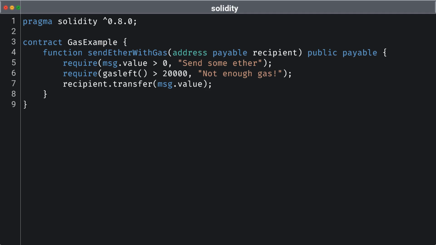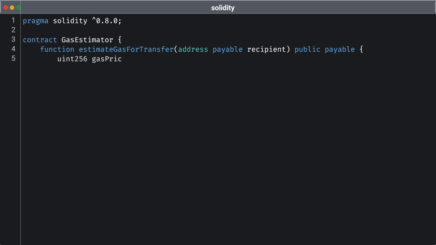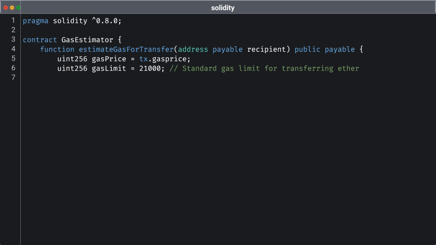in smart contract development. Now let's implement the following contract designed to estimate gas costs for transferring Ether, which encapsulates the earlier discussions about gas prices and limits. In this contract, we define a function that takes a recipient's address as an input parameter while making the function payable to allow Ether transfers.